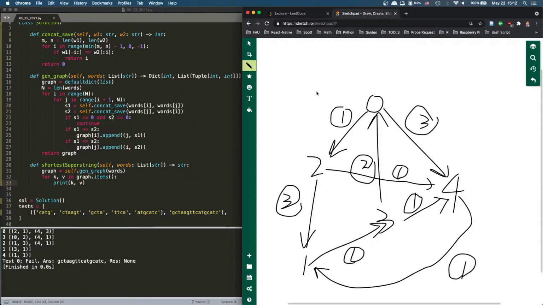Do we start with 0? Okay, we start with 0. We can go 0 to 4, 4 to 1, 1 to 3, and we got stuck. So we cannot go with 0, because it will go 0. Oh no, we can also go 0 to 2.